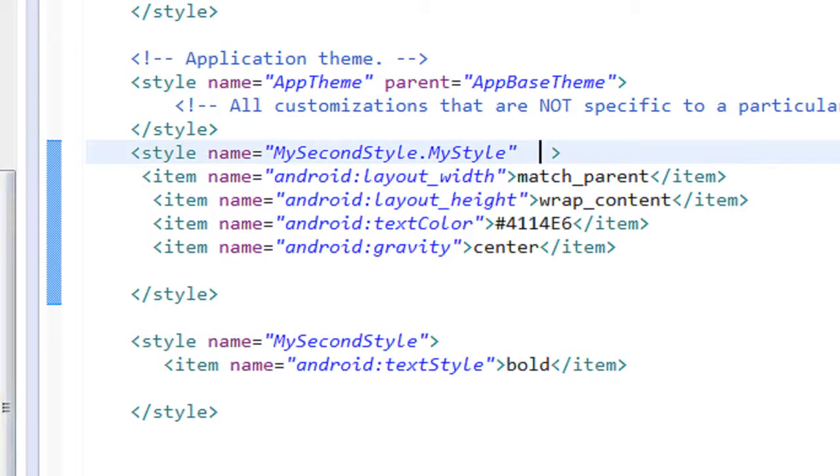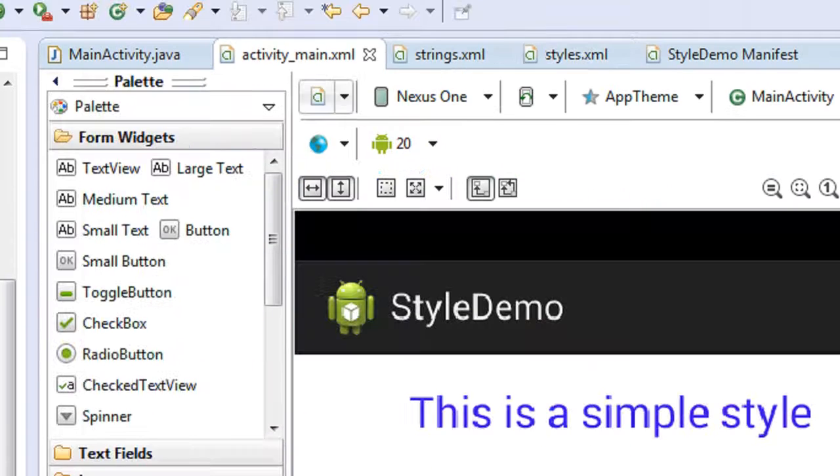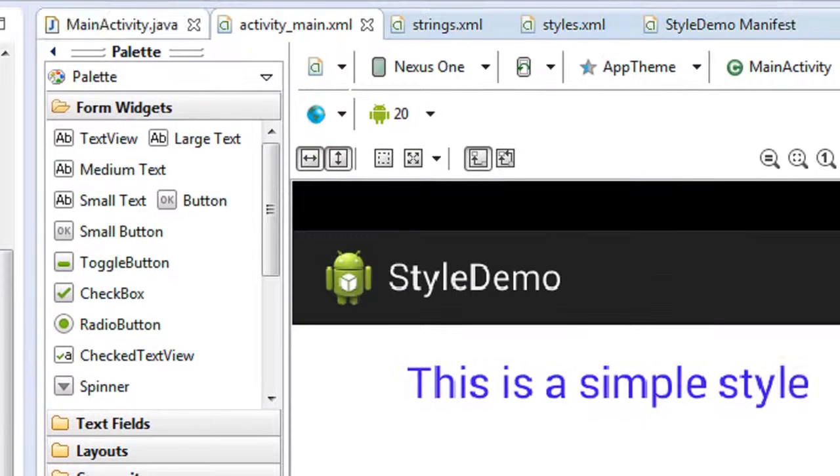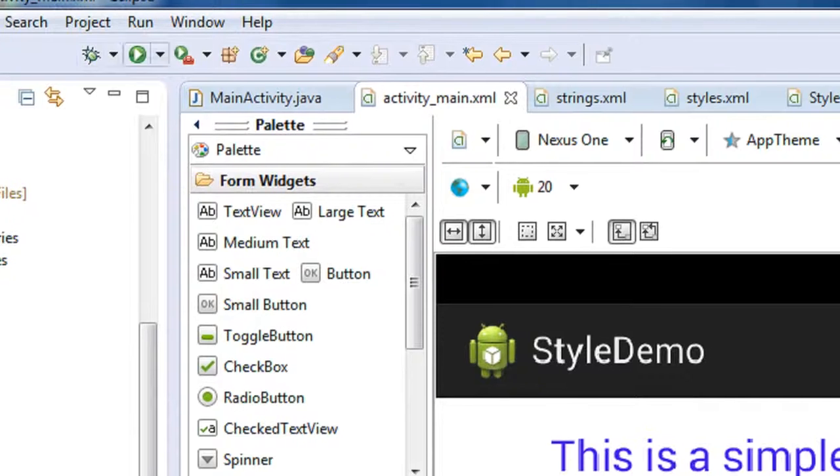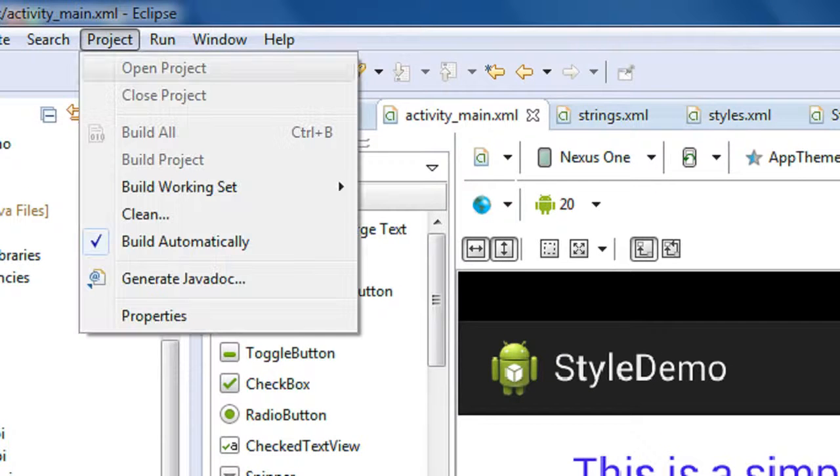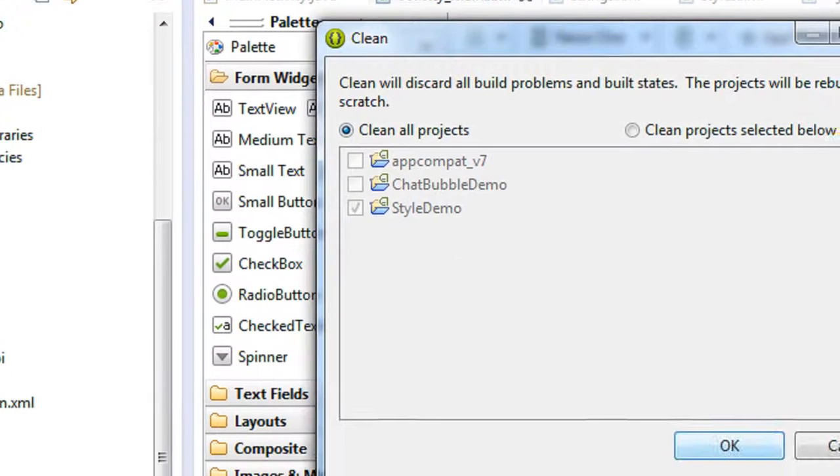Now we lost the style called large text, but now the text should become bolder. We can check it out. Go to the activity main.xml file. It is not bolder. So we have to build the project. Go to project and clean the project. Okay.